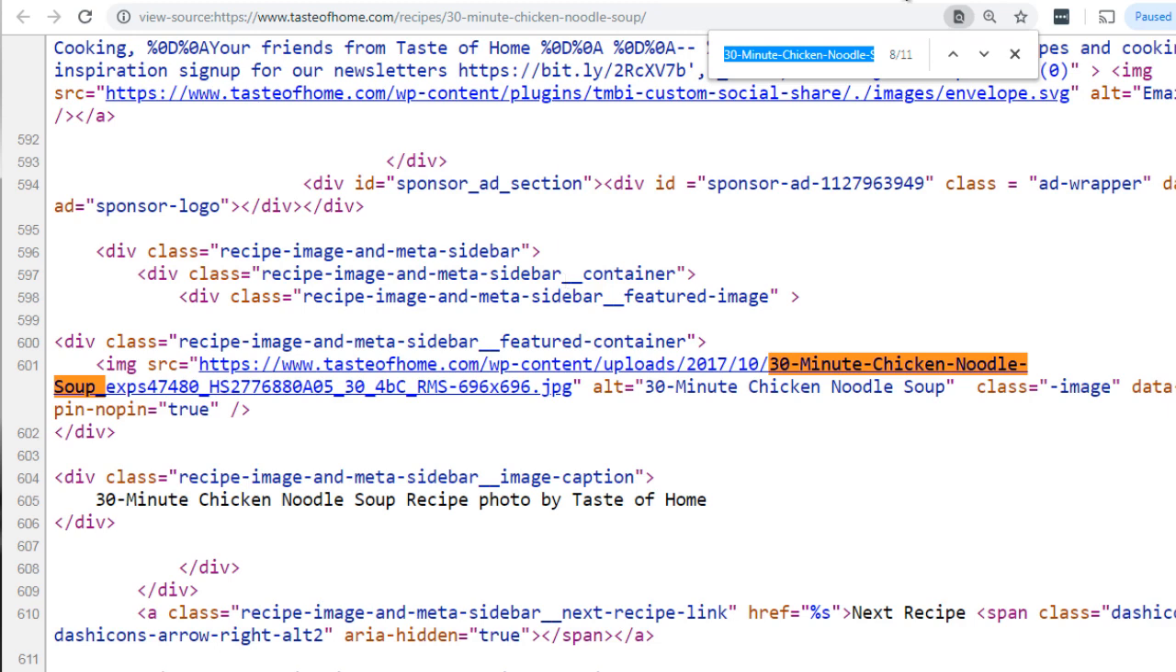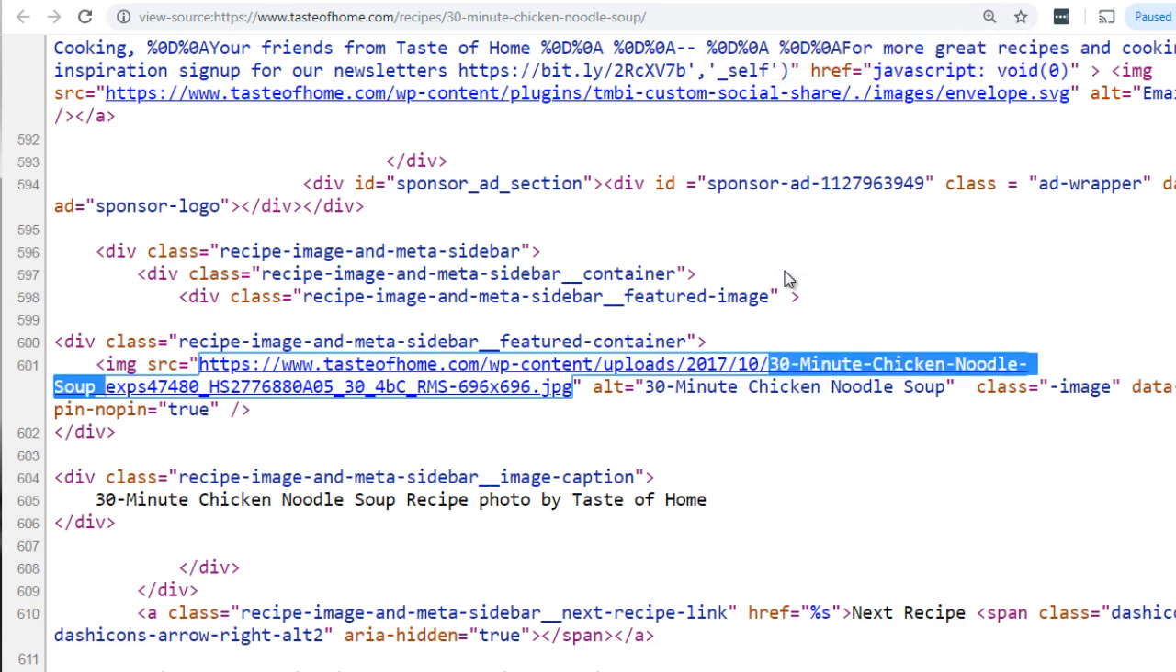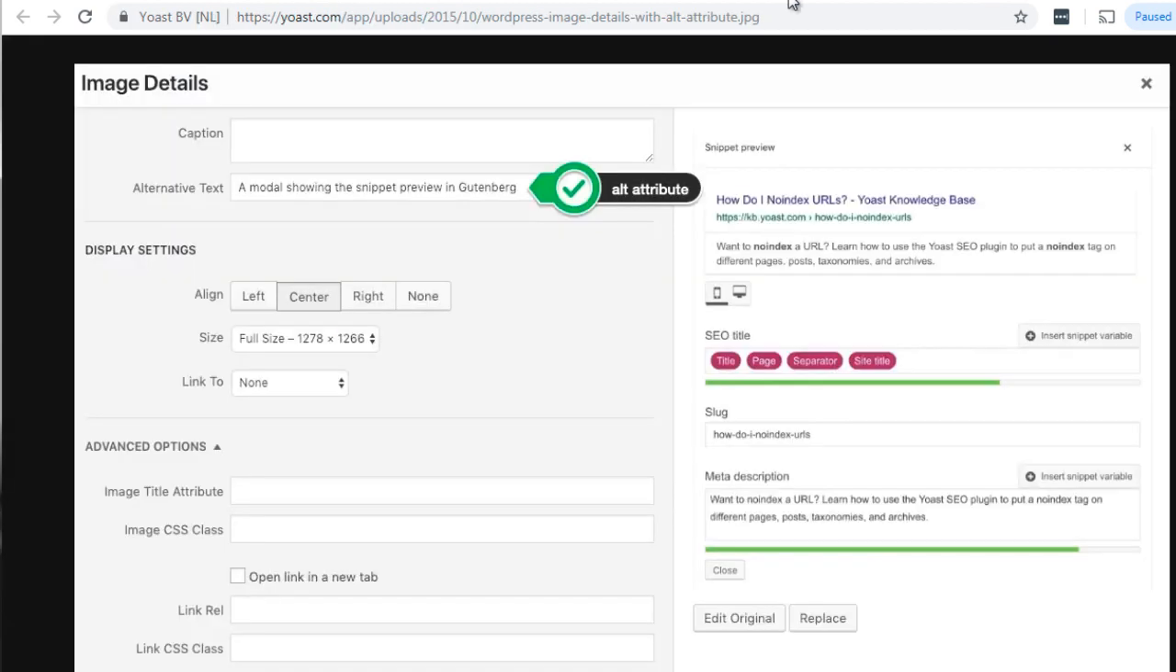Now, depending on what platform you're using, if you're using HTML, you're going to have to edit the alt tag yourself. But if you're using something like WordPress, it's very easy. As long as you're using something like Yoast, all you have to do is click on the image, and with Yoast, it'll give you the image details like this, and it'll say alternate text. So alternative text is what alt tag means, and you enter that here. So in this case, it will be the 30-minute chicken noodle soup. And of course, you can put dashes if you want to.